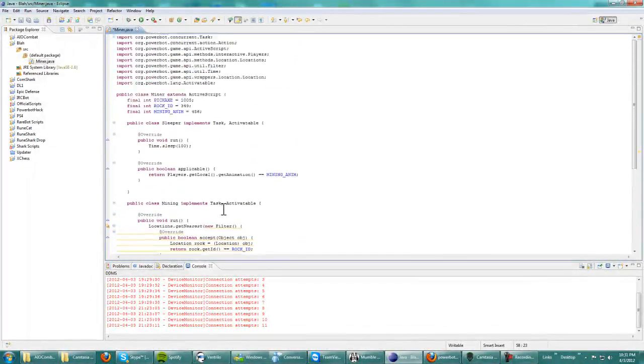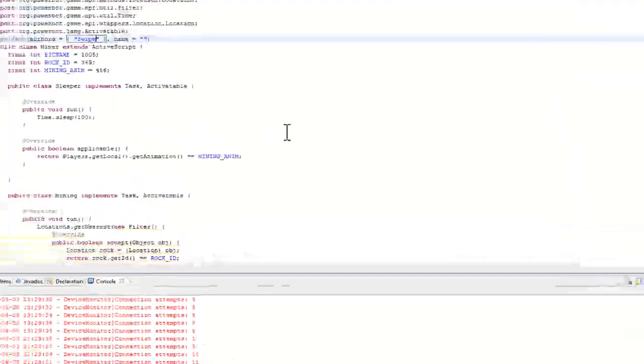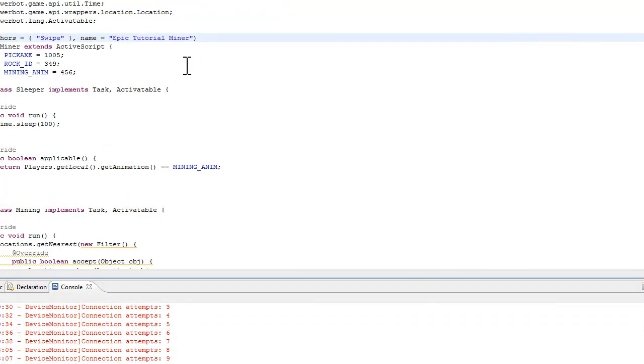Alright, now the only thing we have left to do is script manifest. You're going to put @ because it's an annotation. Manifest. We're going to need to import that. And then it's probably going to start complaining, tell us to add in some attributes. Put in swipe. The name of the script is going to be Epic Tutorial Miner. There's some other things you can add in there, but I'm not going to.